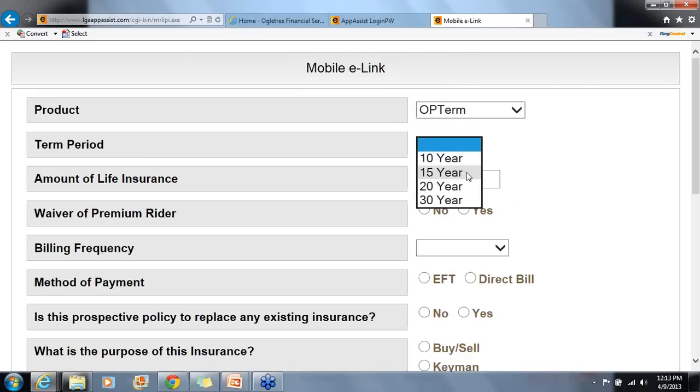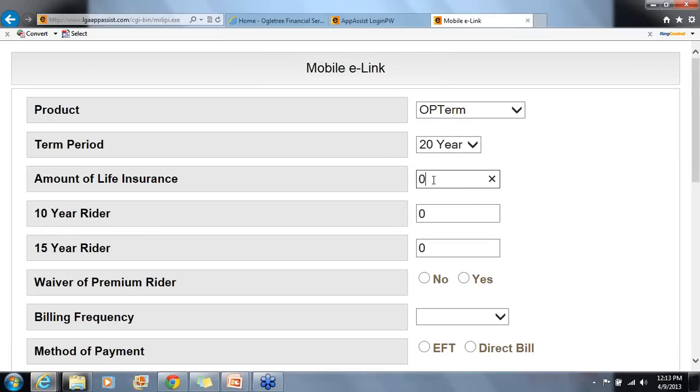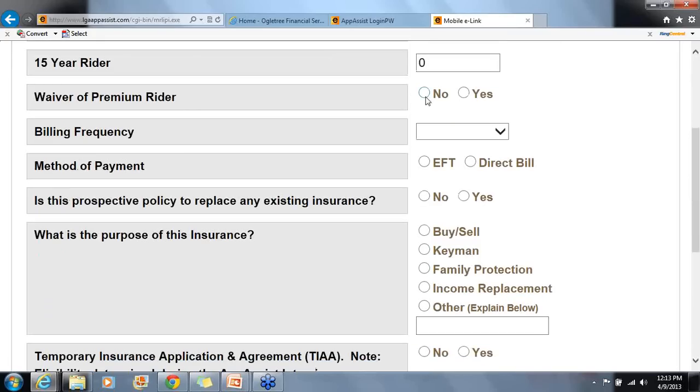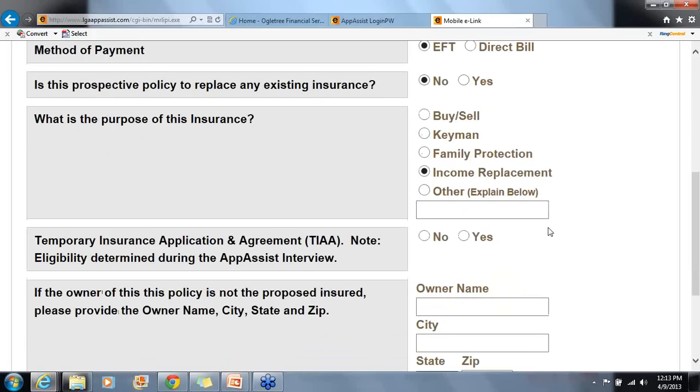We're going to do the term. We're going to do the 20 years. We're going to get $1 million, and no riders. Okay, no waiver. Billing frequency, we're going to do this monthly, EFT. Is this replacing anything? I'm going to say no. What's it for? Income replacement.